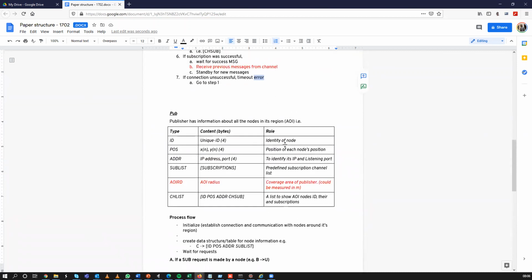Now, there's something similar with the publisher, but I think the publisher has more data types. It has the ID, the position, the address as well. So now there's a sub list. I think this is a new one. The idea is each publisher has its own preset, or predefined, subscription or channels. That's the channels it's going to be publishing messages to.